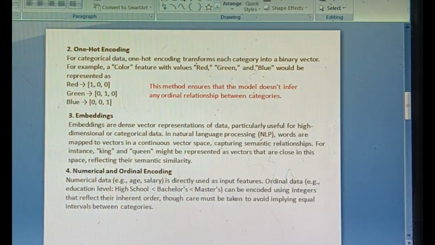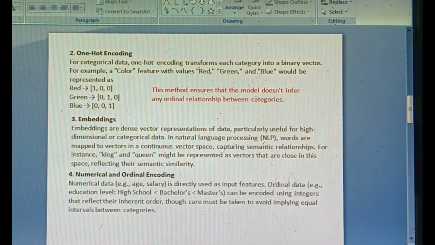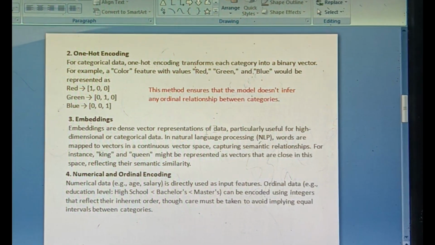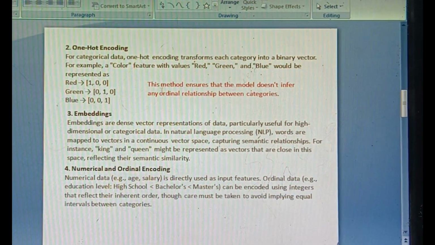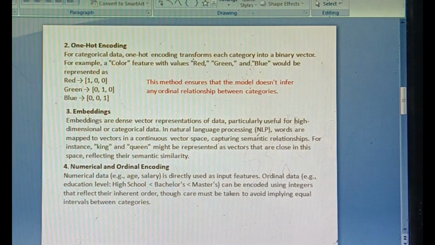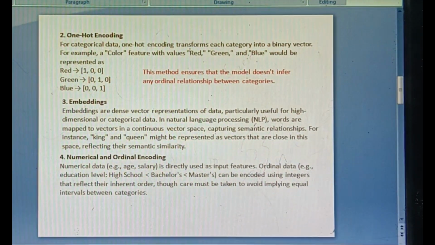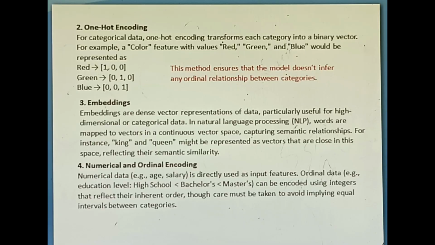One hot encoding transforms each category into a binary vector. We know the binary value 0 1's format. For example, a color feature with values like red, green, blue would be represented as, for red 100, for green 010, blue 001. In this method, the model doesn't infer any ordinal relationship between categories.